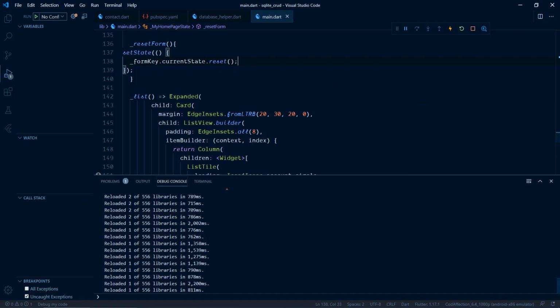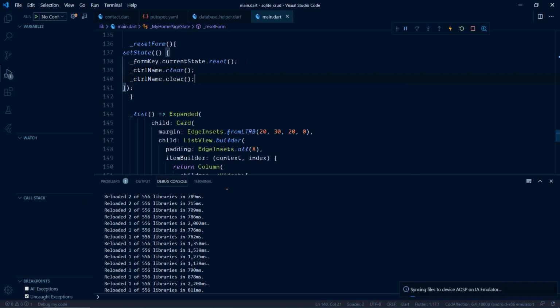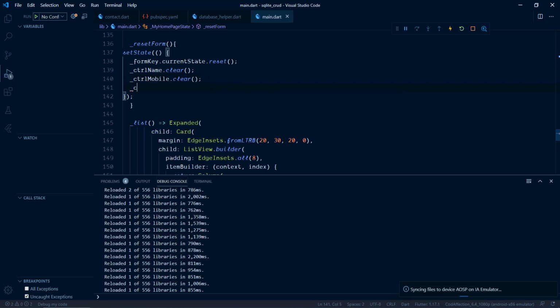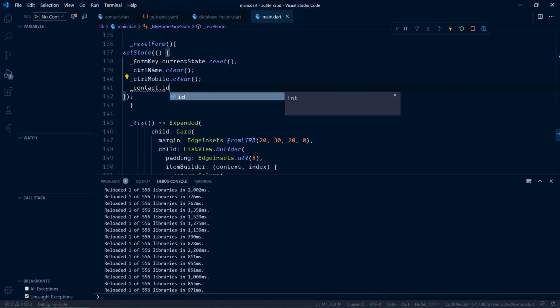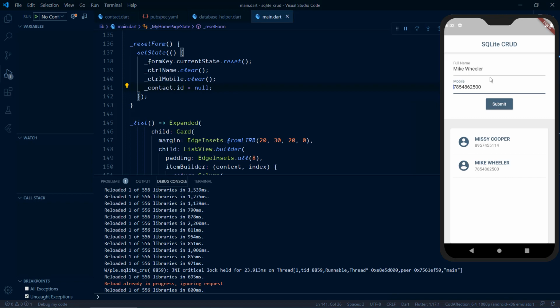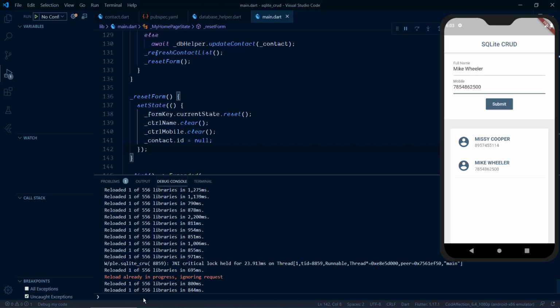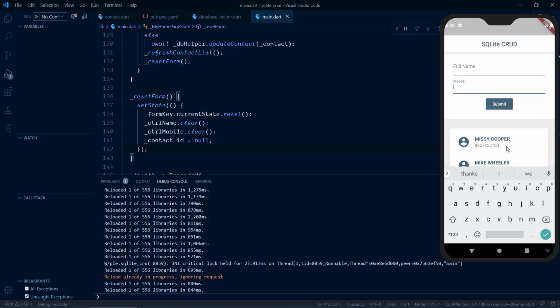Now we have to separately clear these input controls. Control name dot clear function can be called. Let's duplicate that here. Control for mobile. Let's update the contact ID as null so that after the form reset operation, the form will be ready for the insert operation, not for the update operation. So that's all about the reset operation. Now let's try to update this record here. 14 is replaced with 00. Submit the record. So here we have successfully implemented update operation also.